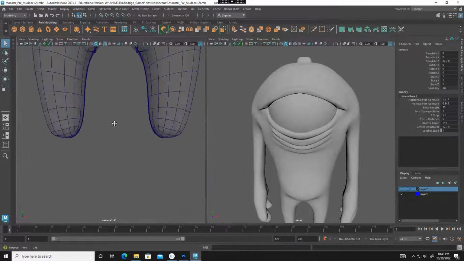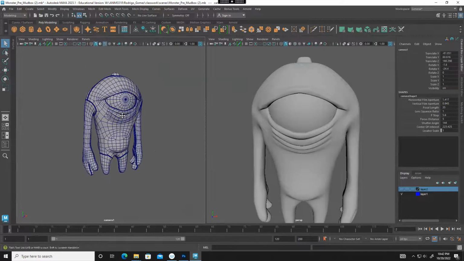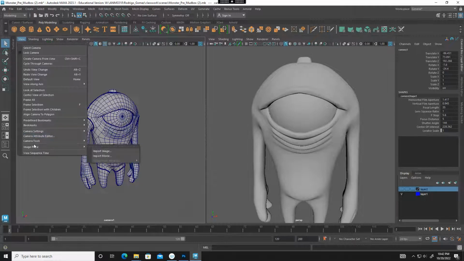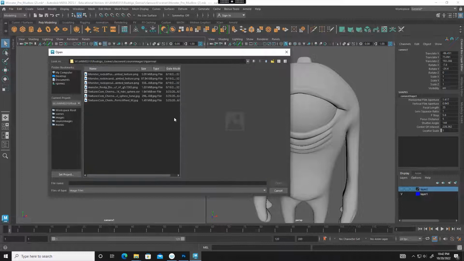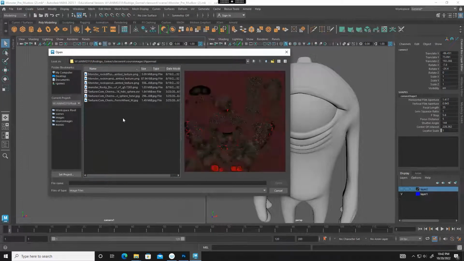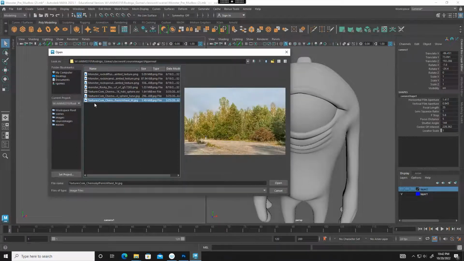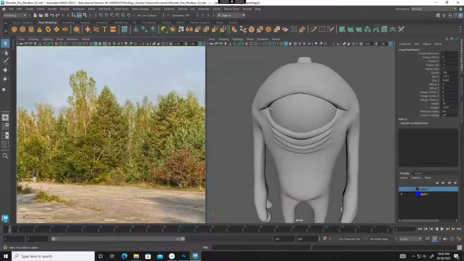I'm going to zoom out to have a quick look at my guy. Let me remove the X-ray so I can have it a bit easier. And with that camera selected, I'm going to create an image plane for it. I'm going to import my image plane. Again, this image plane is just for preview. We are not going to render it out as part of our final render, but it will help me set up my whole scene. So I'm going to say open, and that's my image plane there in front of my guy.